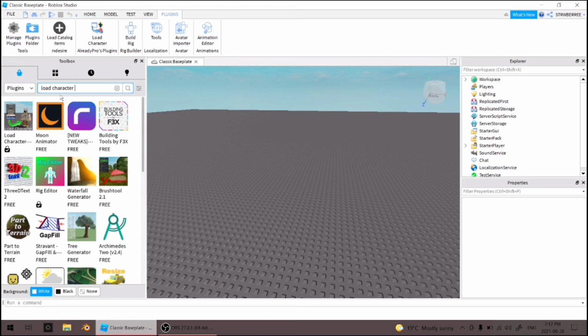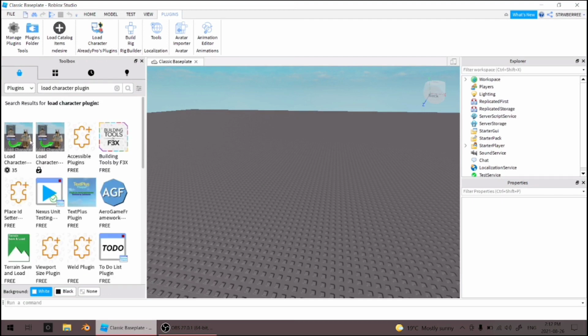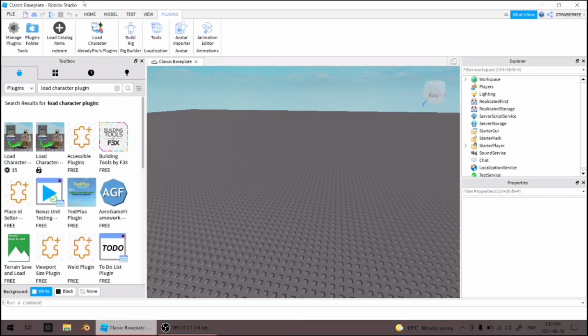There is a paid one or a free one. Just choose the free one. It's the exact same thing and it's what everyone uses. Mine says installed, but yours might say download or install. Then you can just click on that. Now you should have this plugin downloaded.